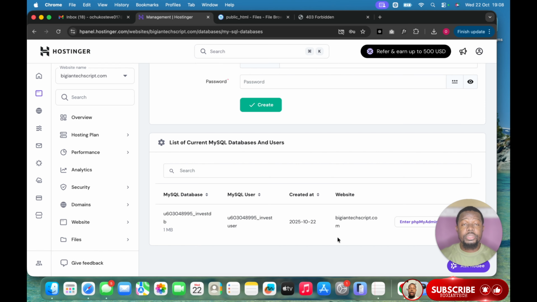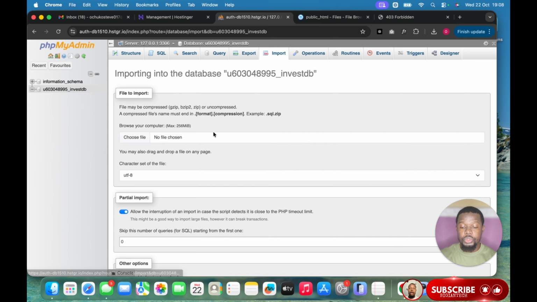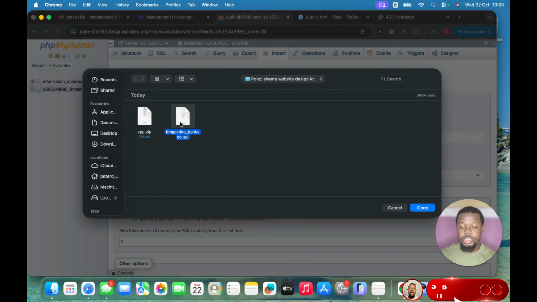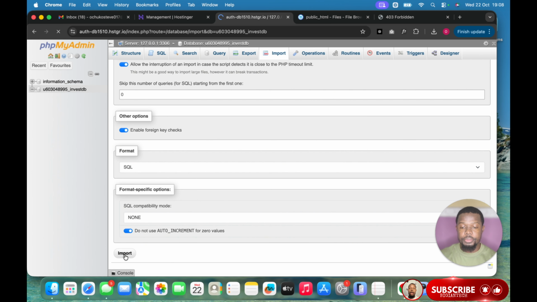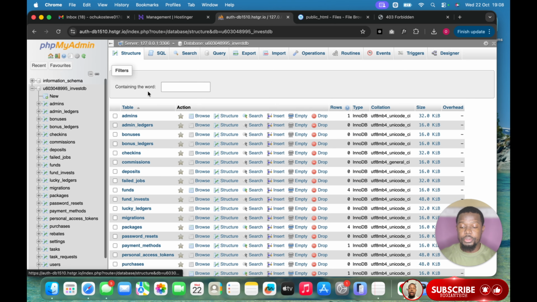Now once you've done this, go to phpMyAdmin. So I'll click on enter phpMyAdmin. Now I'll click on my database name, then go to import. So you select the database file. So this is it. Now click open. Now scroll down and click import. As you can see, our database has been imported successfully. Now click on structure. Now this is it.